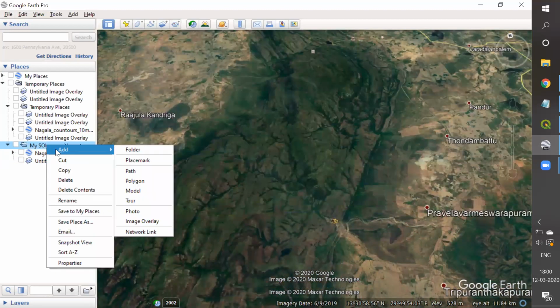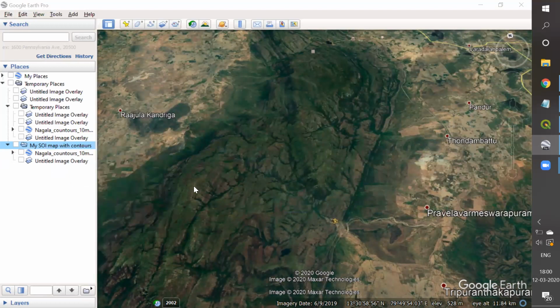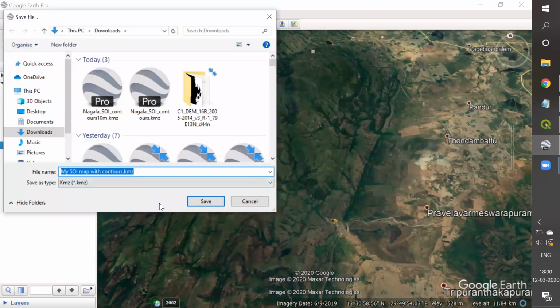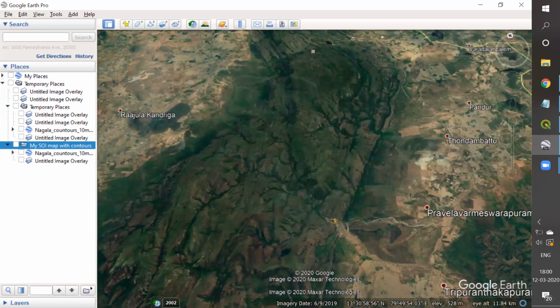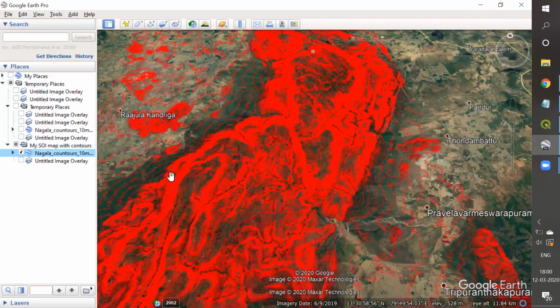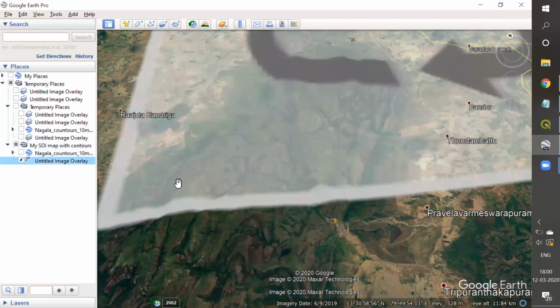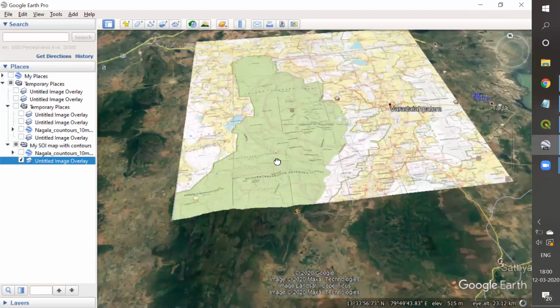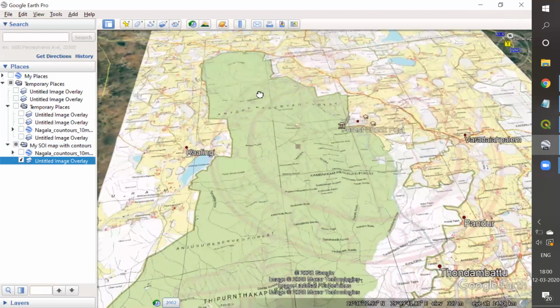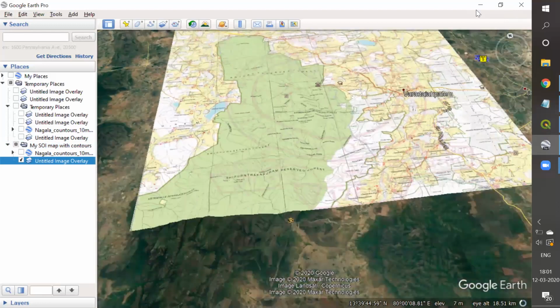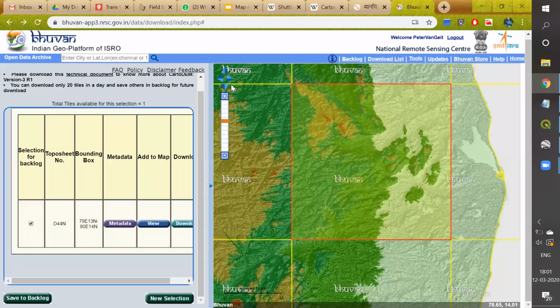So we can save this now as a KMZ file. Nagala Survey of India and contours 10 meters. Save this one. And this will now be a self-sufficient package KMZ file containing both the contour lines as well as the JPEG image georeferenced Survey of India map, which can then be downloaded to your phone.